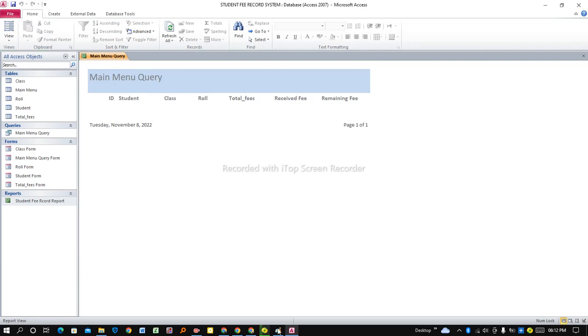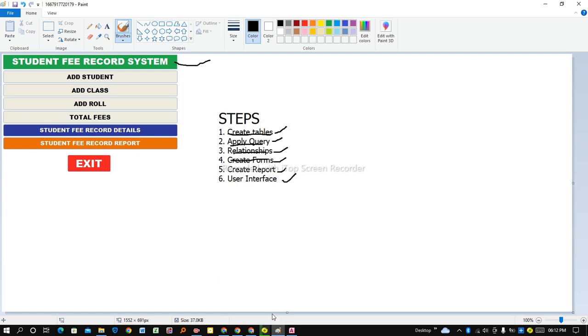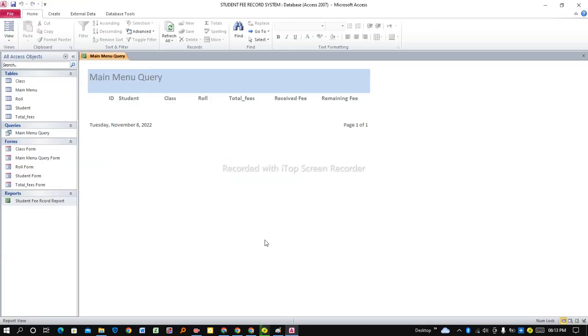So we can check our list if we are okay. So we are done with creating the forms, and then we are also through with creating the report. Now we are going to move on to create our user interface. Creating the user interface.